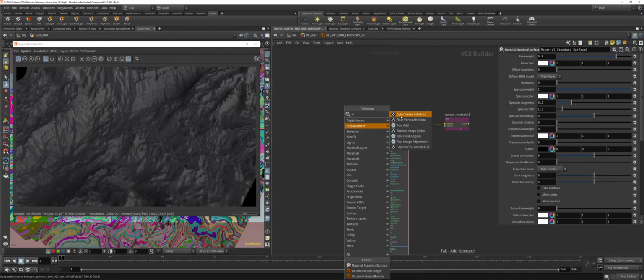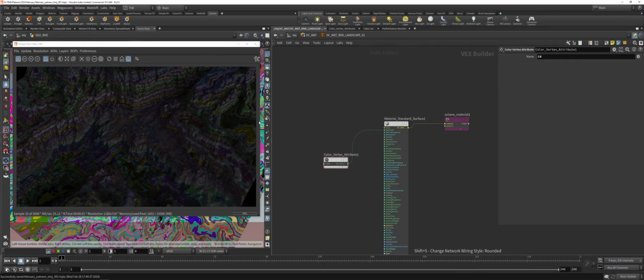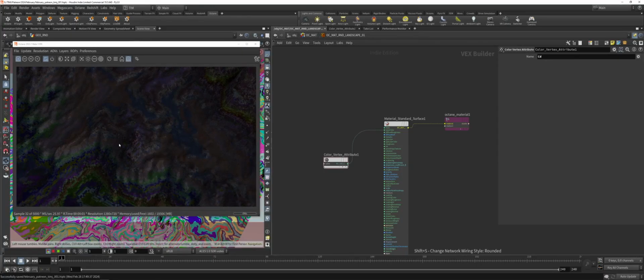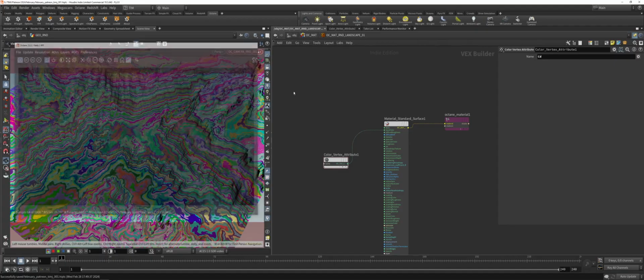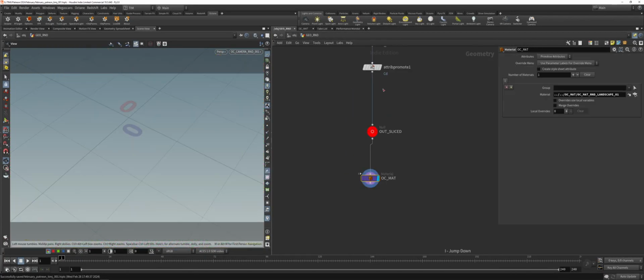Then we can go for color vertex attribute, and let's go for CD. Pipe that into the base color. And you can see we basically applied the color here. So you could do something like that, which is, I think, okayish.